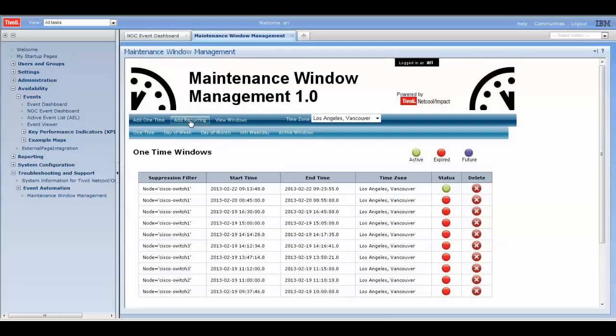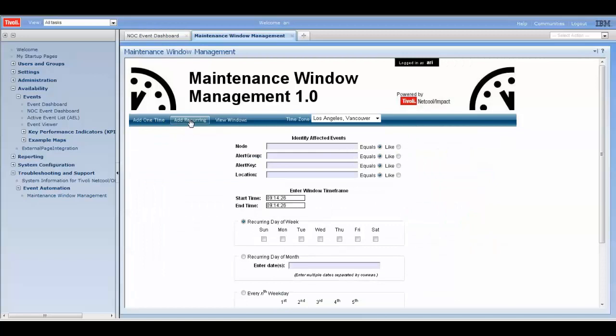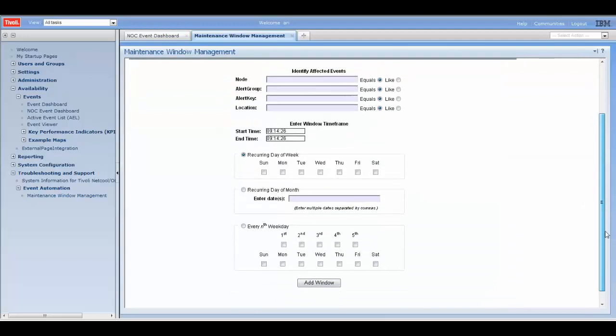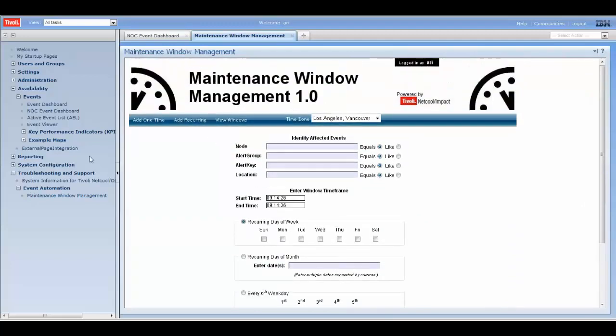And just to point out while we're here, the other option is add a recurring window. So if you have a maintenance window every day or every Monday from, say, 10 p.m. to 2 a.m., you put that in here, put your times, and there you have it, just like a regular cron job. Let's go back to our event list now.